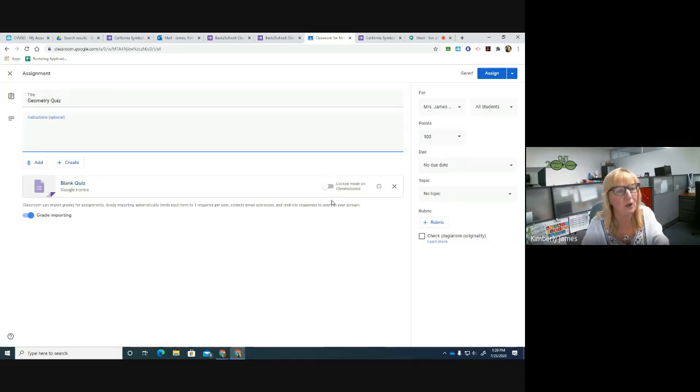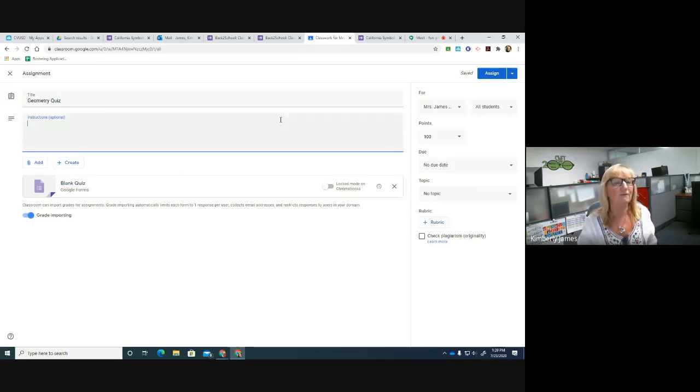And remember how I told you locked mode on Chromebooks is going to be an option when you see it, and it's going to be tempting. Do not tap this. And grade importing is by default on, which means that the grades from this will eventually be imported into your Google Gradebook. And then you can, if you want to, pull them into your Aries Gradebook. So we want to keep that on. We're going to tap on that in a minute.